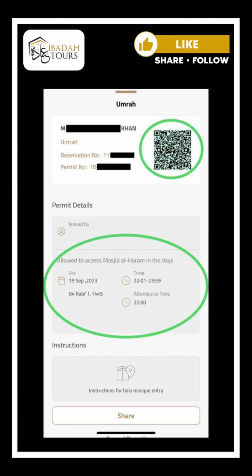Alhamdulillah, permit done. This is what your permit should look like. You have a QR code with your name, reservation and permit number shown. Also, your time slot. Currently, the authorities are quite lenient on timings to perform Umrah. You can also perform Umrah more than once as they are very lenient, alhamdulillah. It's not a guarantee though. This permit is hardly checked. Why do we have to do it? Allah subhanahu wa ta'ala knows best.